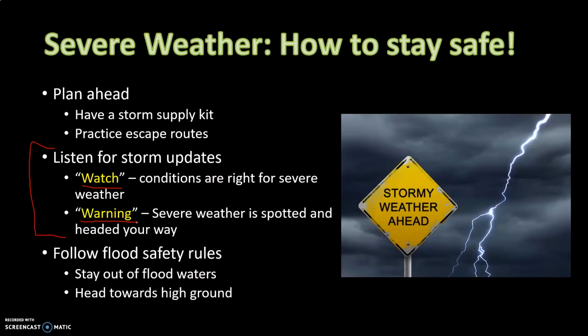And then something to always know: follow flood safety rules and always stay out of floodwaters, even if it's just a flash flood, because water moves very quickly and it can take anything and everything with it. So always head towards higher ground.